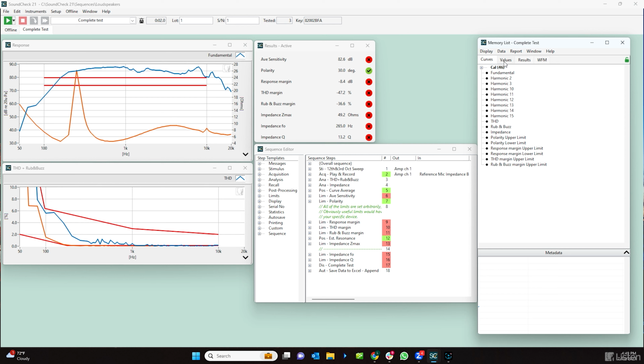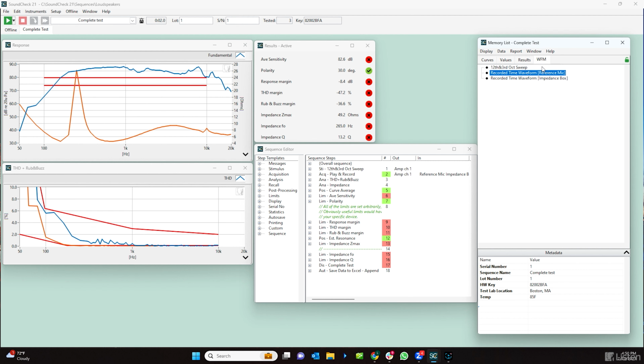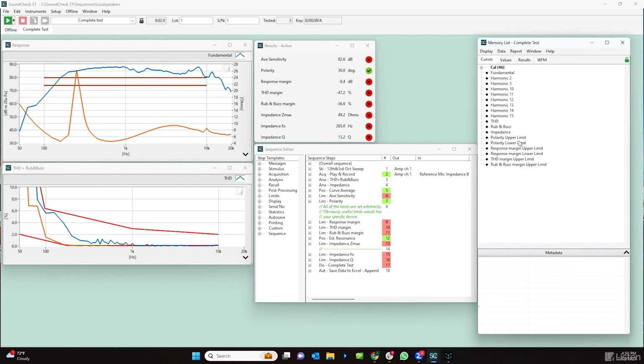When you're running a SoundCheck sequence, the memory list manages all the data generated. This includes curves, values, limit results, and waveforms. This measurement data can be manually saved by right-clicking the item in SoundCheck's memory list.